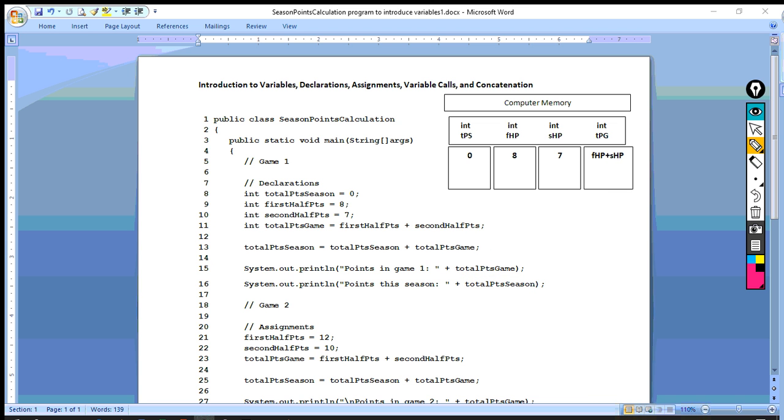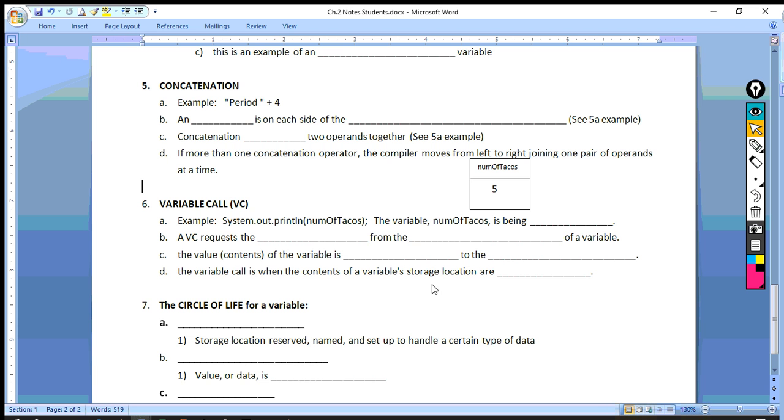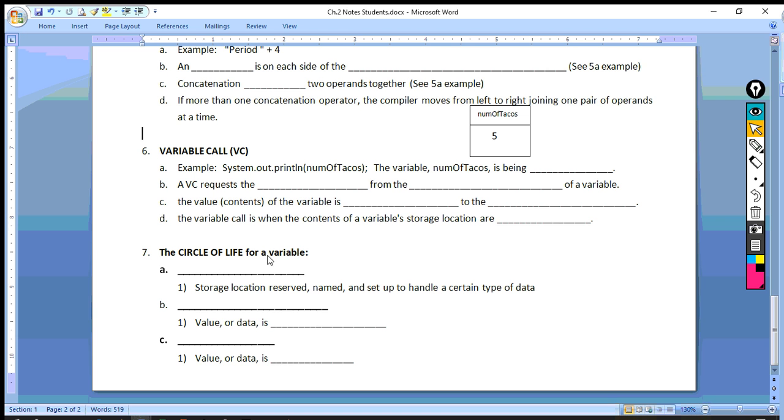That is the idea. Let's go on to the next part. Well, let's just discuss the circle of life just for kicks. The circle of life of a variable is, it first gets declared. That's when the storage location is reserved, named, and set up to handle a certain type of data. The next thing is it is assigned. So it's declared, that's like when it's born, and then it's assigned. It's given a value or data that is stored.